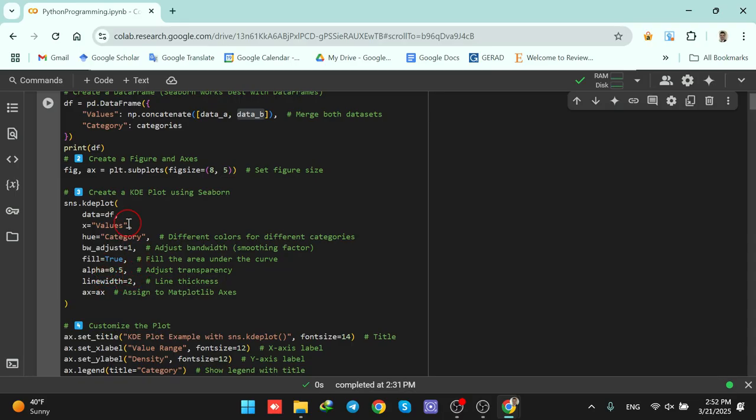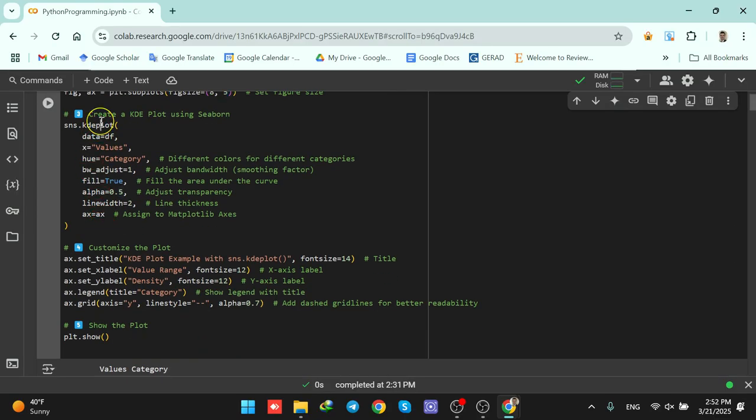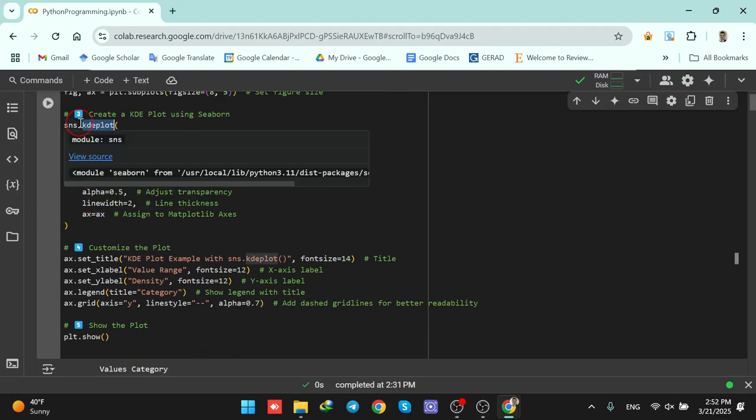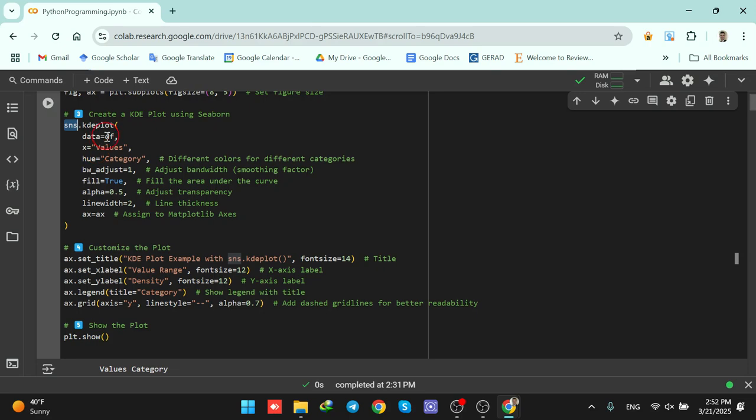Now I would like to create a figure and axis. In order to do that, I use the fig and ax and then use the subplot function from the Matplotlib library, and we are having a figure size of 8 by 5 inches. Then we are going to create the KDE plot using the Seaborn library. So the data in the plot equals the df data frame, x equals values. We are having different colors for different categories.